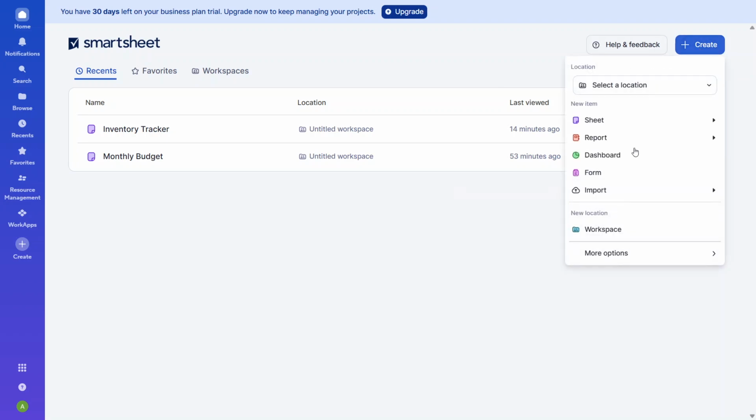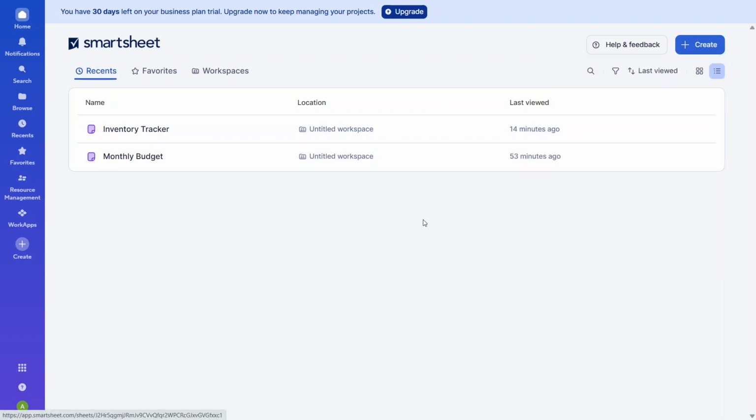Smartsheet will ask where you want to create your new item, and from there you can explore different options, including templates. Templates can be helpful if you want a head start, but for this example, we're creating something from scratch. Hover over Sheet, then choose Table. After that, give it a moment to load, since creation can sometimes take a few seconds.